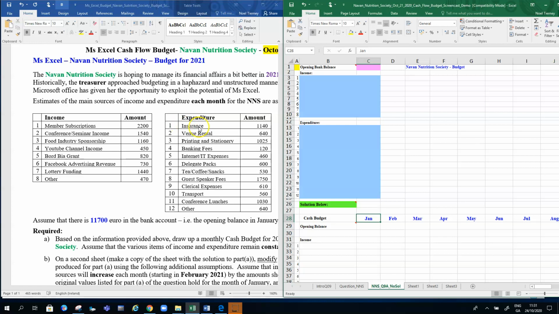Likewise, the expenditures it expects to make will also be constant, will be fixed each month, starting with insurance at 1,140 and down as far as the other category of 640. So they're the items of expenditure and income that are going to be constant or the same for each of the 12 months. The other thing we need to be aware of is that there's a bank balance of 11,700 at the start of the year. That's the expected bank balance.